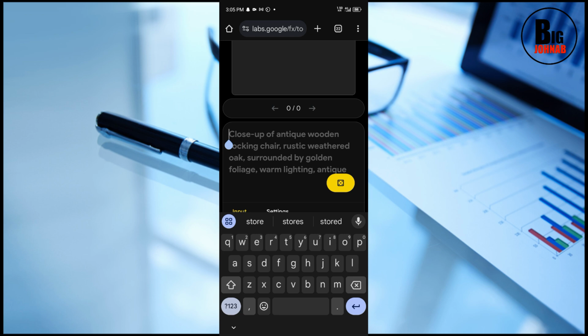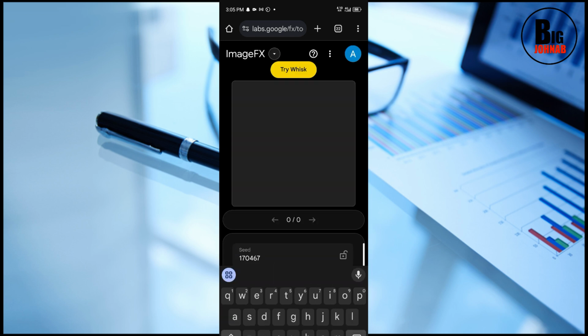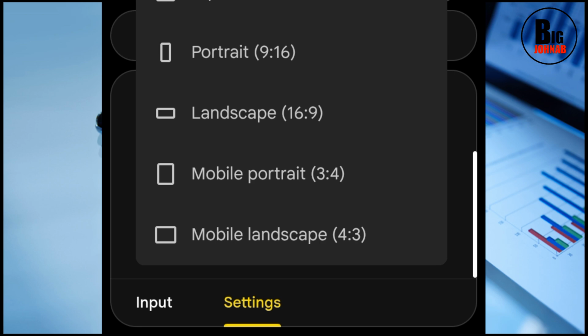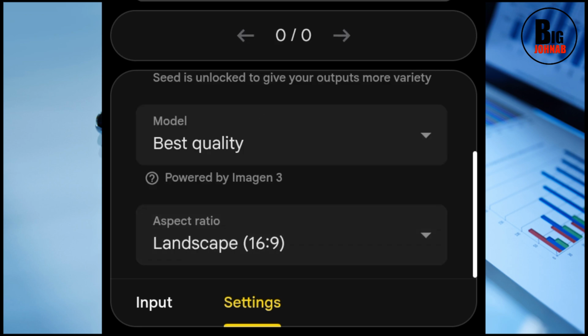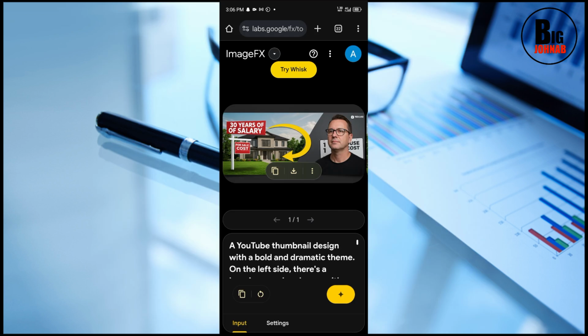Just go ahead and paste the prompt that you just copied from ChatGPT. After you paste it, make sure to change the resolution setting to landscape. As you can see, change it to landscape, and then hit generate. Let's watch and see what ImageFX is going to generate for us. Okay guys, look at that. Look at the thumbnail that ImageFX generated for us.